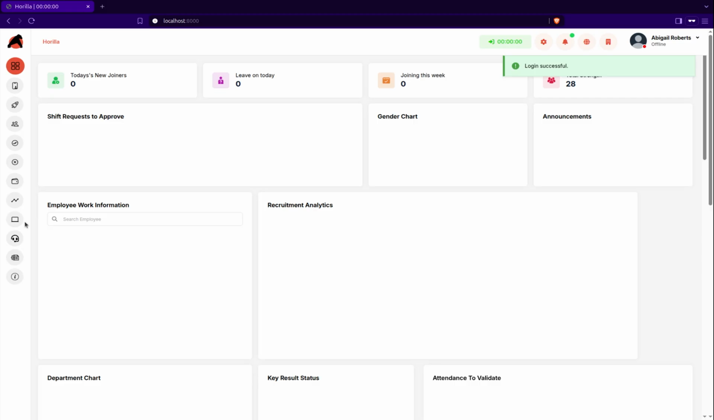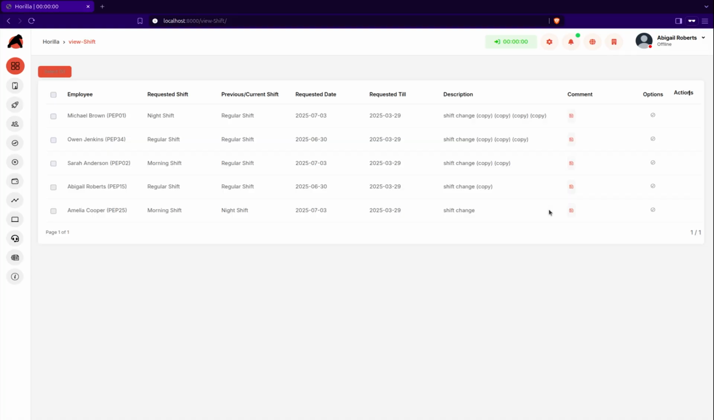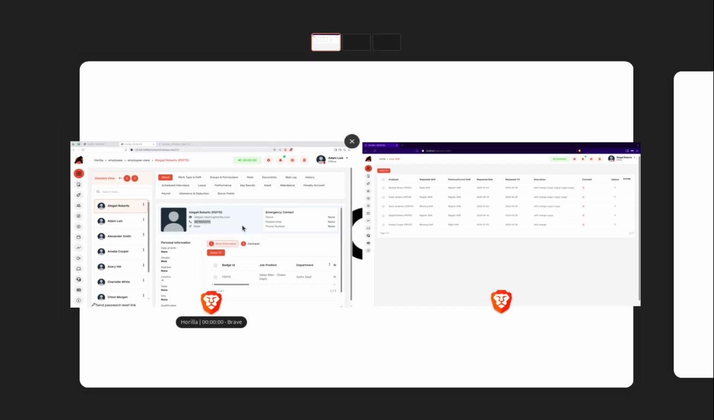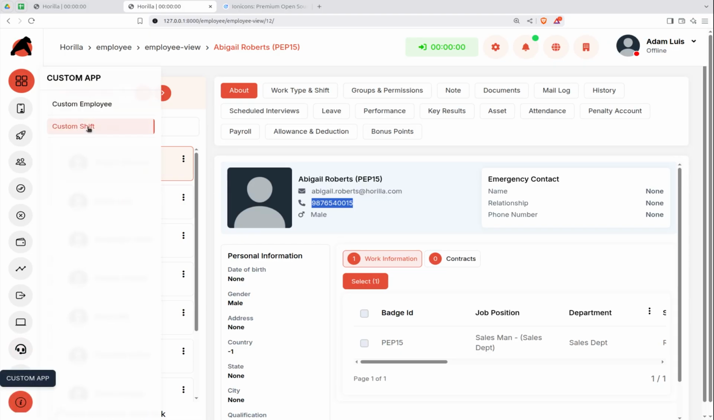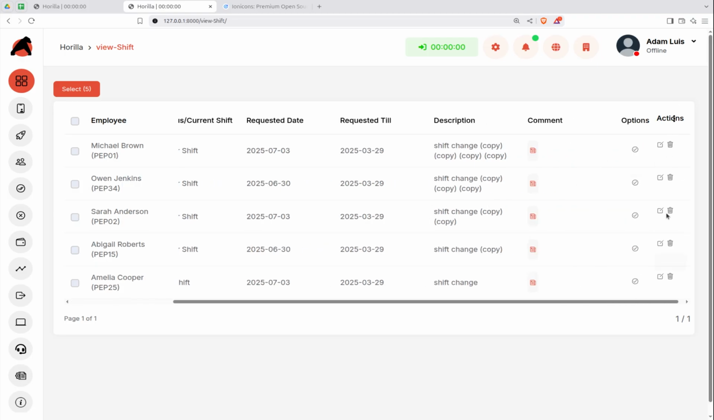Now when we come to the custom app, shift request, you can see the action item is empty. The action item is not visible. So this is how you can use the accessibility. When we check the admin page again, inside the custom app menu, custom shift request, you can see the action is still available.